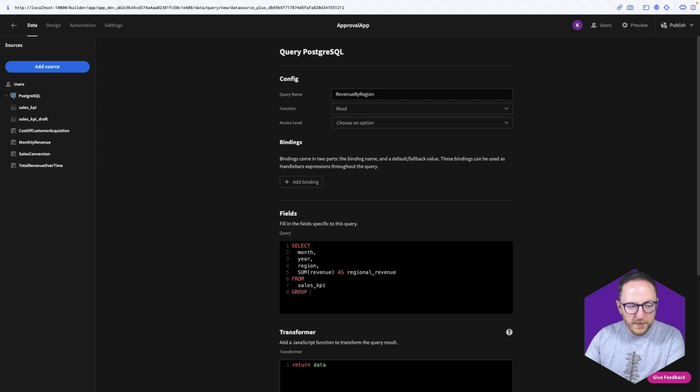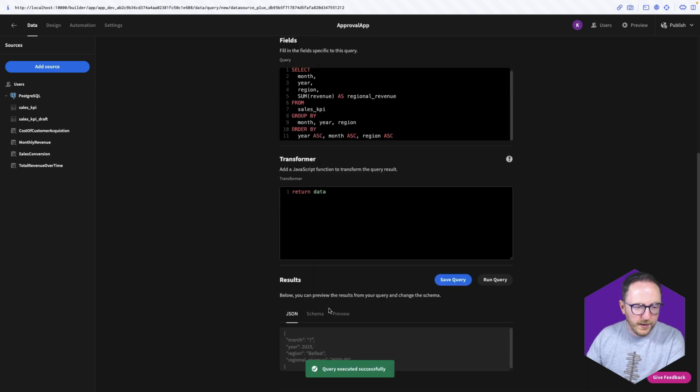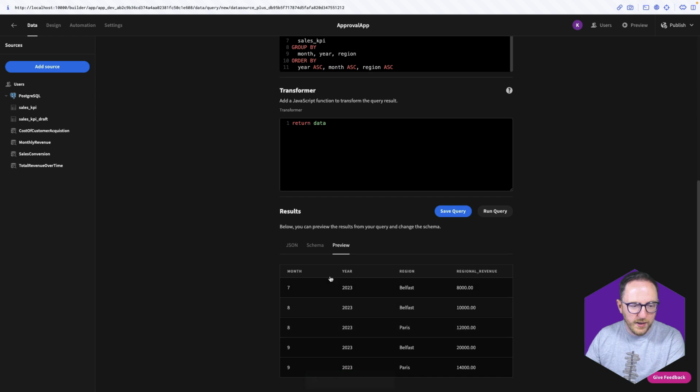Again, we'll group by month and year, but we'll also group by region in case there's multiple entries for a particular month for some reason. And then we'll order by year ascending, month ascending, and region ascending. We'll run that query, and we can see then we get each of the months, each of the years. It's looking pretty good. But there's a slight problem.